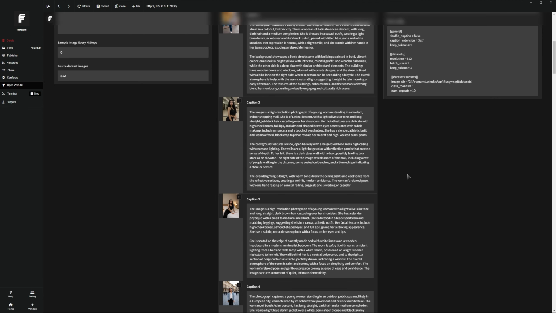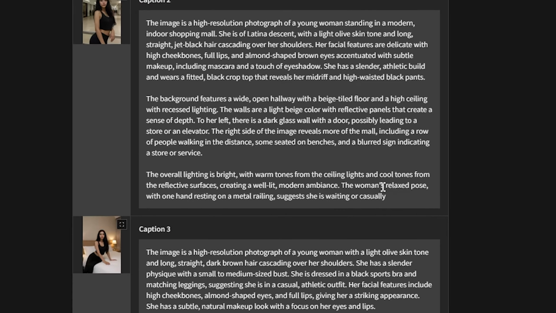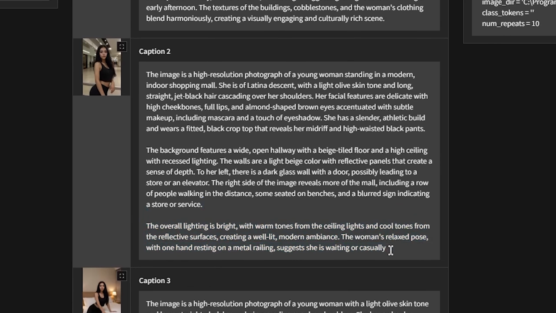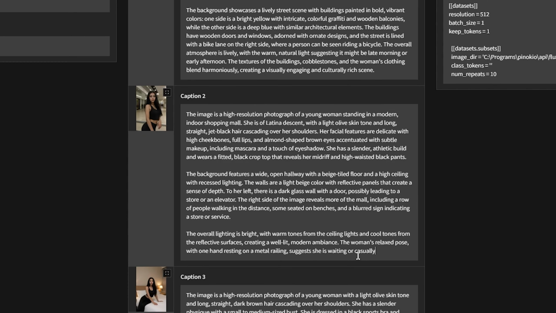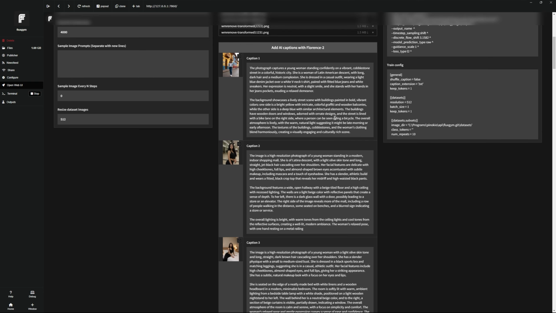There is another slight problem with the CivitAI captioning. Some images might have their last sentence unfinished, like with this one here. The woman's relaxed pose with one hand resting on a metal railing suggests she is waiting or casually, and then there's nothing here. So that's because of the max tokens parameter, which you can find here when you press the auto label button. So here I have it to 80 right now. By default it should be 100. So if the description reaches the max tokens, I guess it just cuts off sometimes. You can just manually fix this by removing the unfinished part of the sentence, like this. And just check all of your images that their captions are correct.